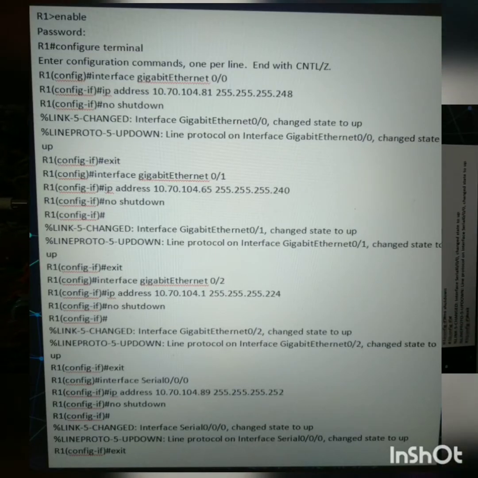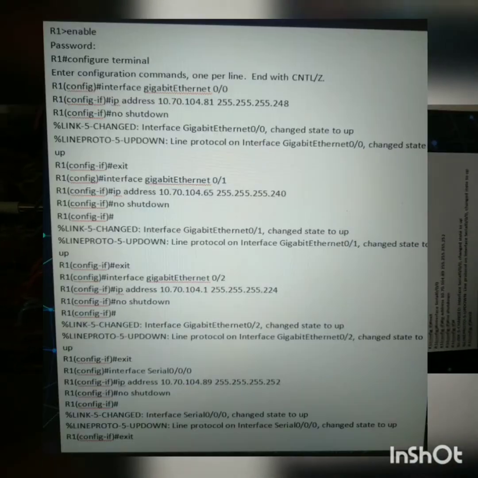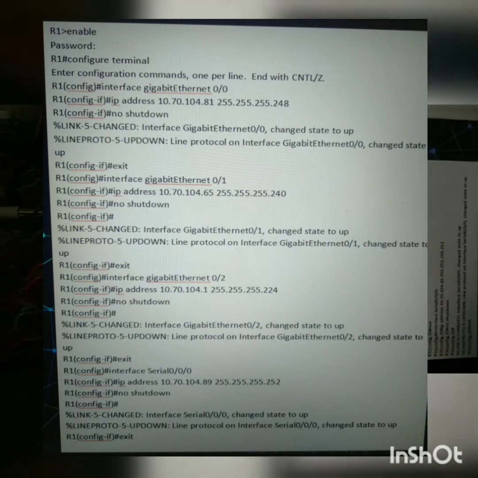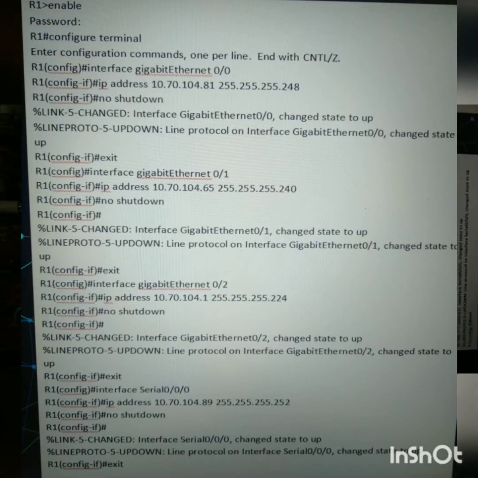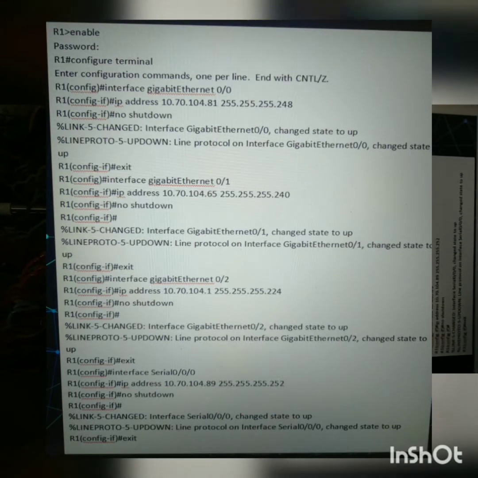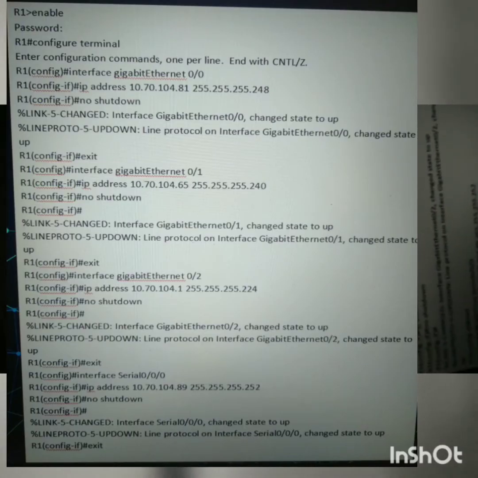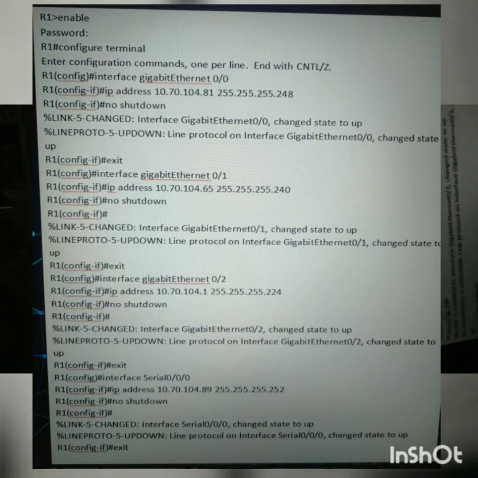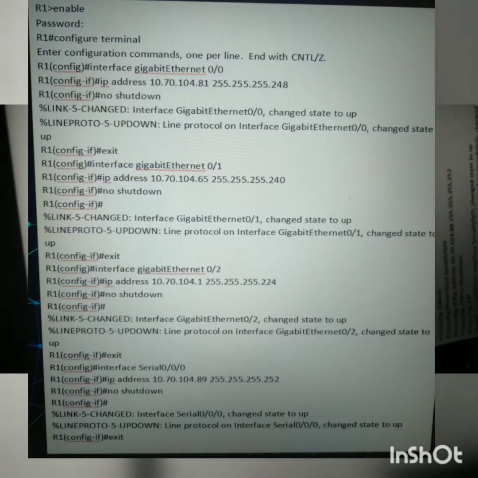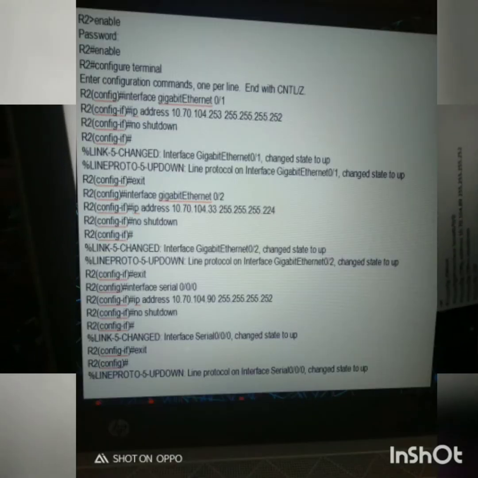Next, in R1 config, we need to exit and configure interface gigabit Ethernet 0/1 after 0/0, with its IP address and the subnet mask, and then enter no shutdown. Then we press exit and continue the same with 0/2, with its IP address and subnet mask, no shutdown, and then exit the command. Then we do interface serial 0/0/0 with its IP address and the subnet mask, then no shutdown, exit. This is for R1.